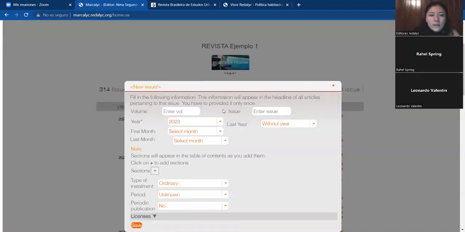Okay. This new window appears. It says fill in the following information. This information will appear in the headline of all articles pertaining to this issue. So what does this mean? You have to put here the volume of your issue. It depends on the information you have. Now, for example, I'm going to put volume 8. And the issue, I'm going to put, for example, issue number 1.